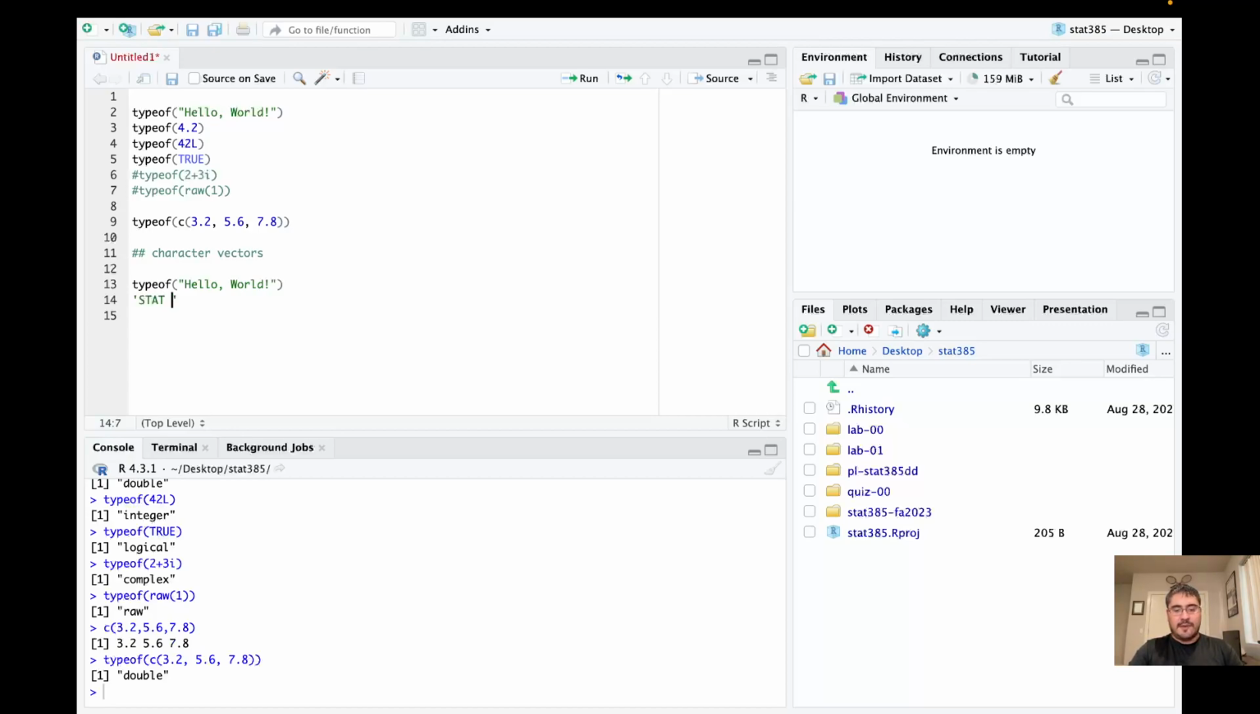The double quotes or the single quotes would do the same task. So you can see that even when we run stat385 with single quotes, it's outputted with double quotes. And if I do typeof, yeah, we get character back. Good.